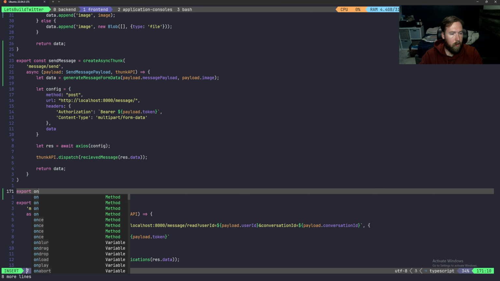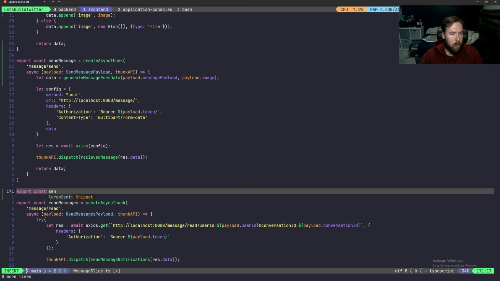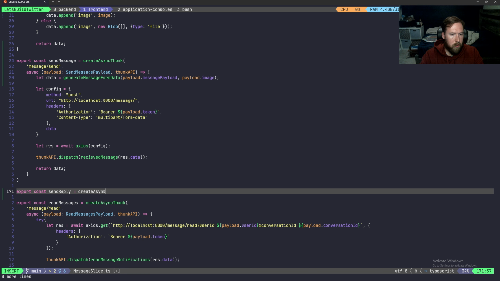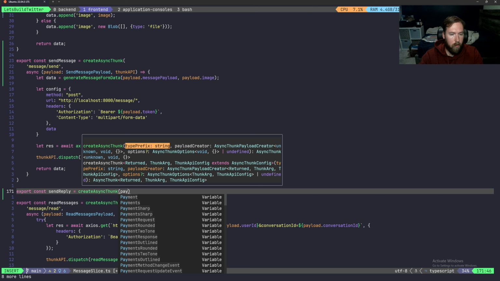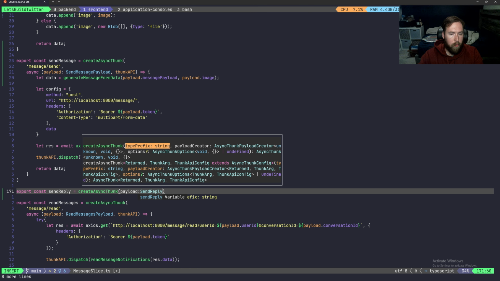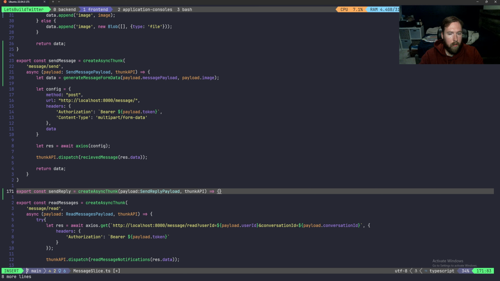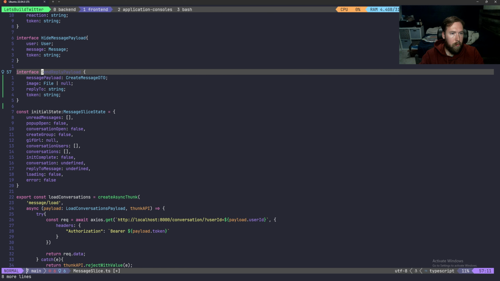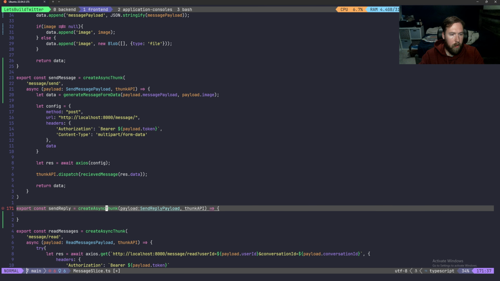So now let's export const. And this is going to be send reply, just to be consistent. This will be create async thunk, like so. And then here we'll have our payload, which will be a send reply. I guess it's not send reply payload because it's not showing up. Maybe it is, I don't know, thunk API. We'll see if we can find it. Or if I spelled something wrong, maybe I didn't call it send reply. What did I call this? Send reply payload. I don't know why it's not showing up. What did I typo down here? Payload, send reply payload, export const, send reply, create async thunk.